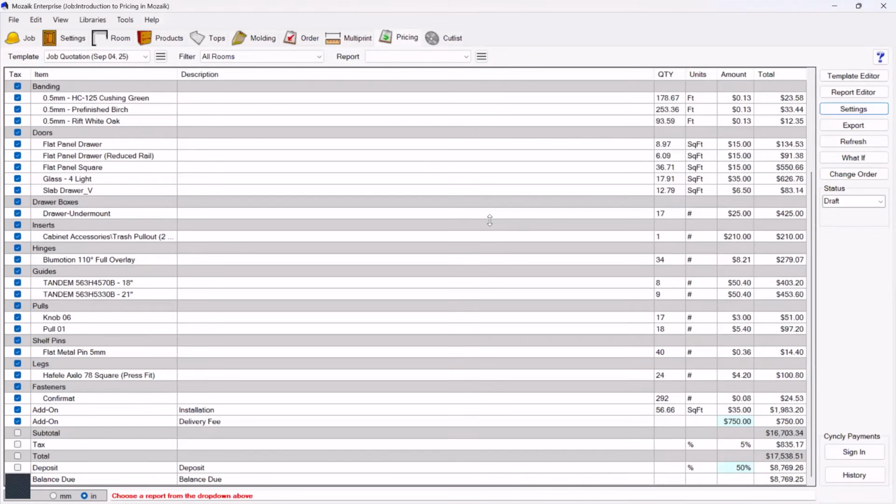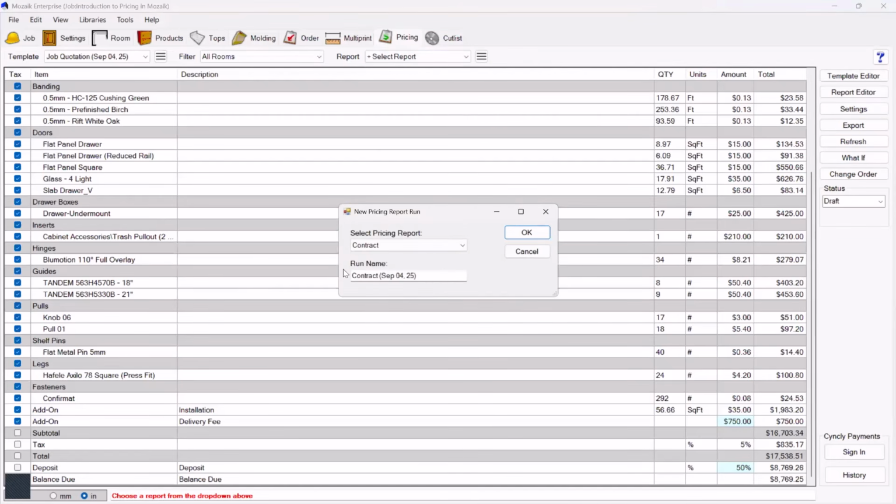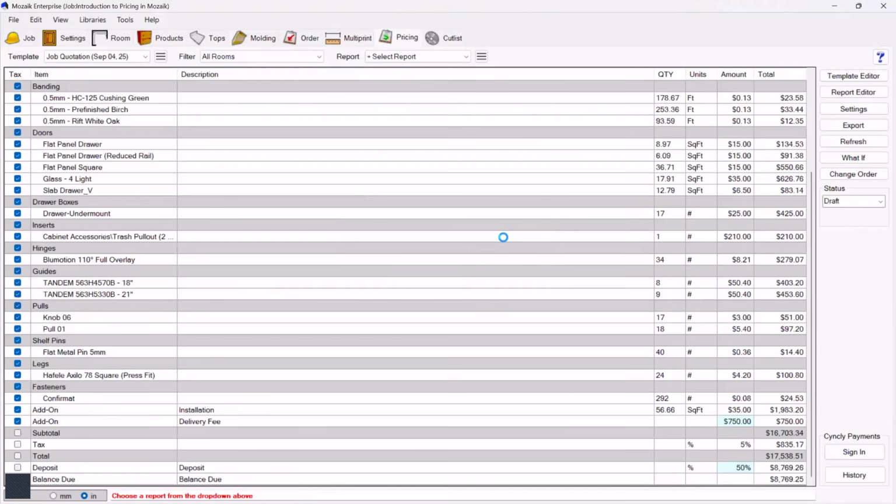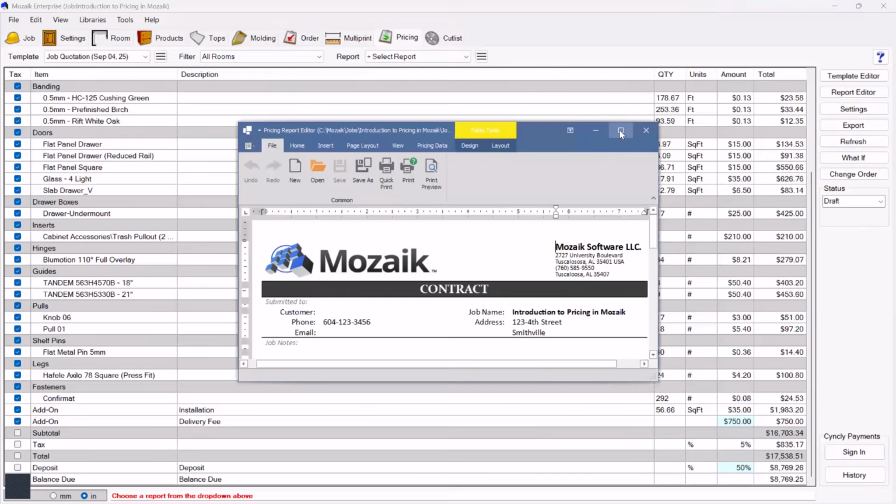We want to now maybe create a report for our customer. You don't have access to the report until you've generated a template here. So with the report, if you drop down this menu and select report, we have some preset reports already done. This contract's a pretty neat one to use. You can modify these. I'll just show you what it looks like, so you can see what you can print off or send as a PDF to your customer.